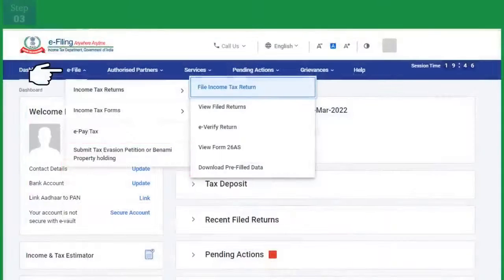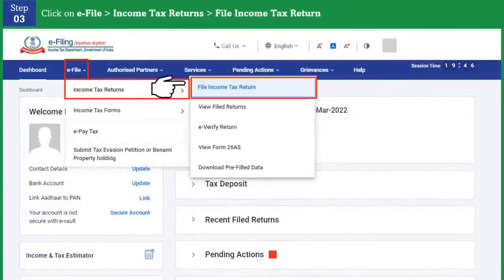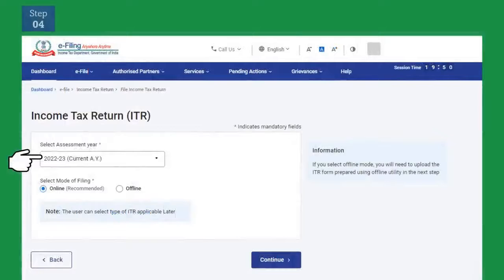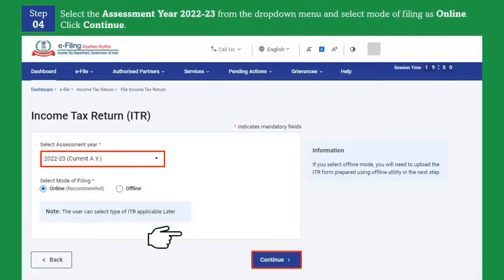Post login, go to e-file tab, select income tax returns, and then go to File Income Tax Return. On File Income Tax Return page, you are required to select the assessment year as 22-23 from the drop-down menu and select the mode of filing as online in this case, and then click on Continue button.